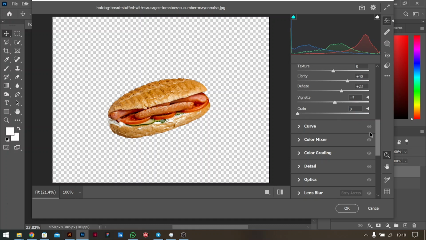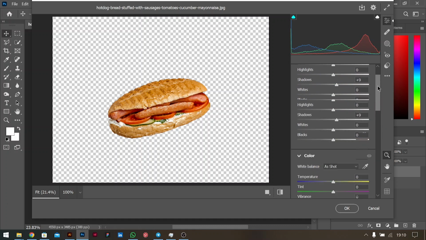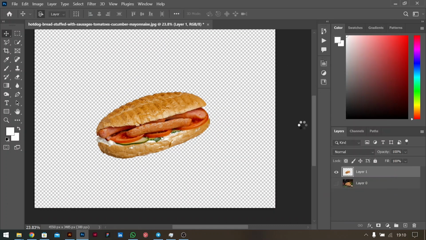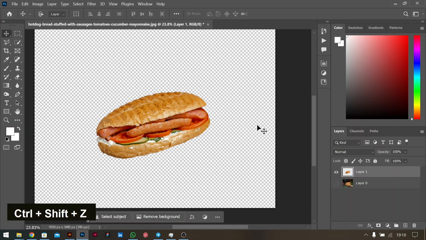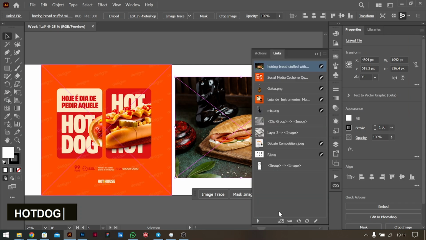We don't add too much grain to it, so probably we might just touch the highlight and the shadows again. Good. So this is the after, and this is the before. So after. Yeah. So now let's export this as PNG. So just quick export. Now let's go into Adobe Illustrator and change this. We can relink it.